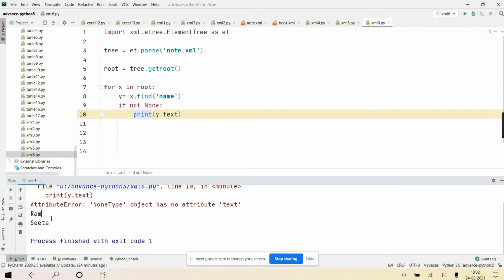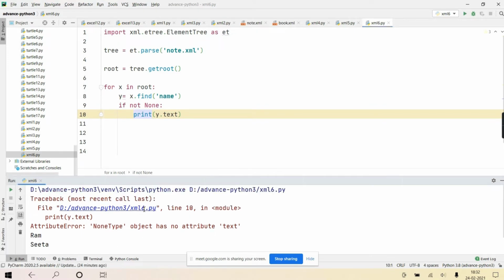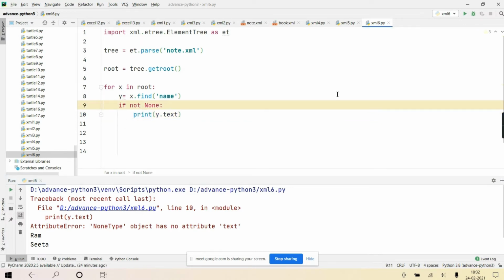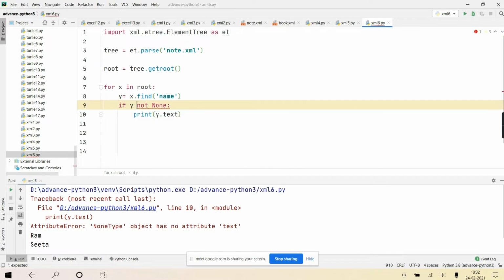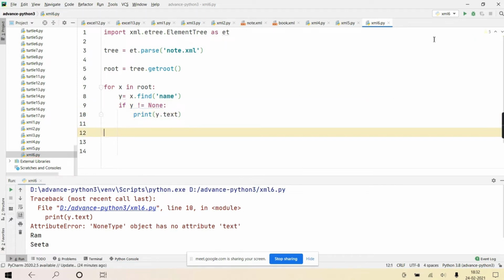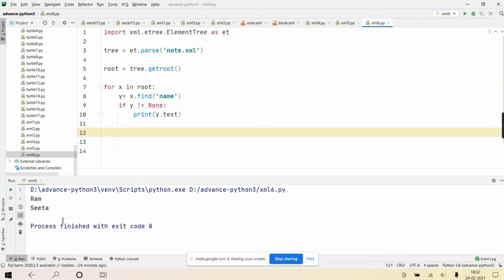See, has it printed twice? Still it is not None. Why? The condition I wrote was wrong. I wrote the not-equal-to this way. Okay? The error is gone. So if your y is not None, then we are printing it.